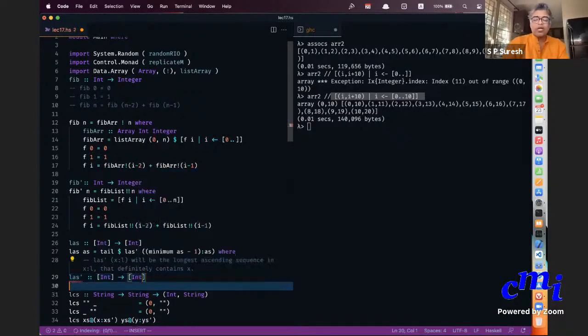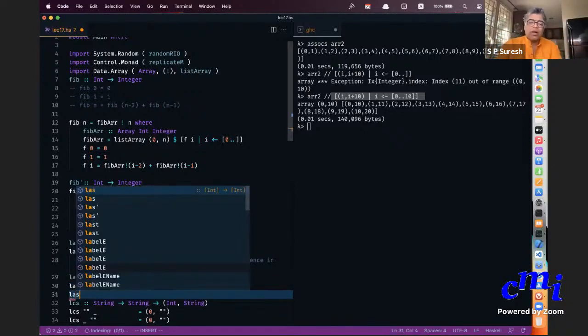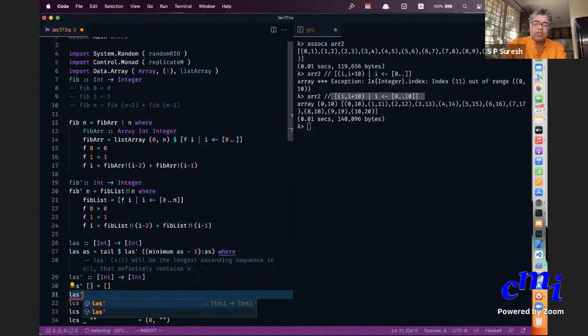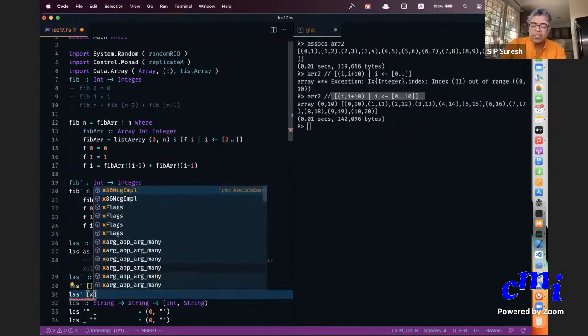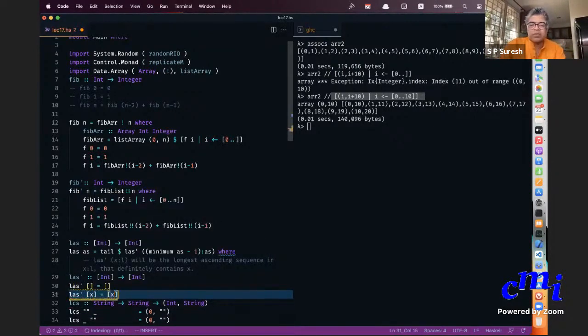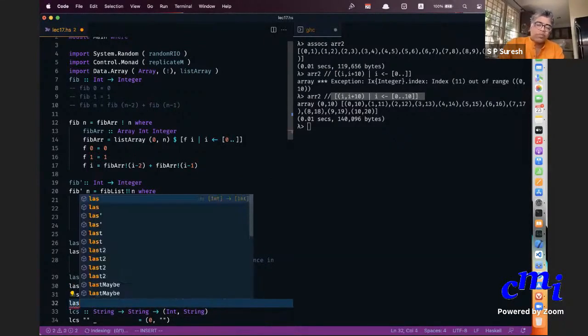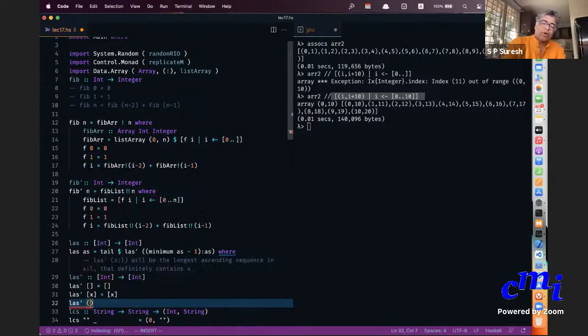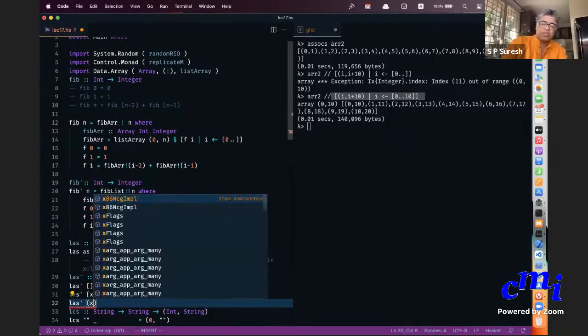So LAS prime of empty list. This will never be called, but you will just say empty list because there is no longest ascending subsequence of an empty sequence. LAS prime of singleton list X is just going to be singleton list X. Longest ascending subsequence of X followed by Y followed by the rest. This is the important case.